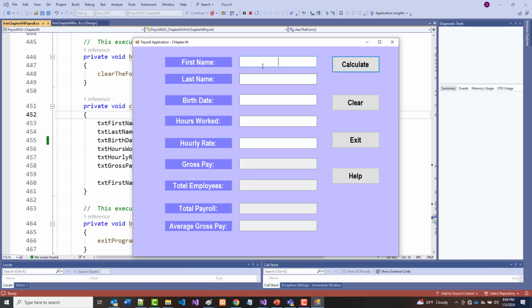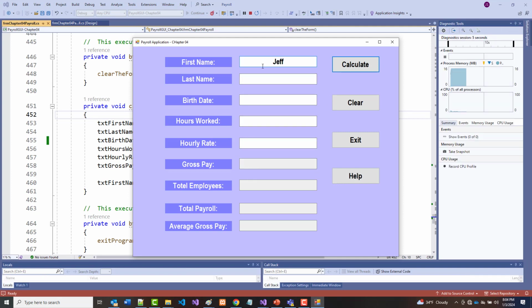Okay. So if I come in here and I put in Jeff, Scott, and my birth date, I want to make myself, let's say, 40 years old. All right. So let's say I'll be 41 this year. Let's just say that. So that would make 2024 minus 41, which is 1983. So I'm going to say 10, 10, 1983. All right.